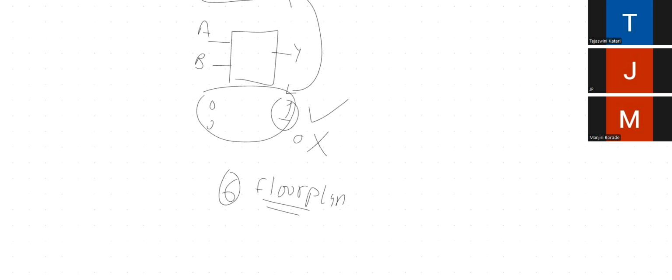So any brief idea what we are doing in the floor plan? Yes, sir. The floor plan is a main step. In the floor plan, we will determine the die size, core size, aspect ratio, and utilization, and place the macros in a proper placement. And also we will place the IO ports. So the main thing is that we need to place the macros. We have some rules and regulations to place the macros in a proper way.